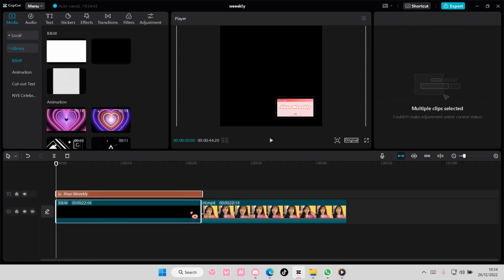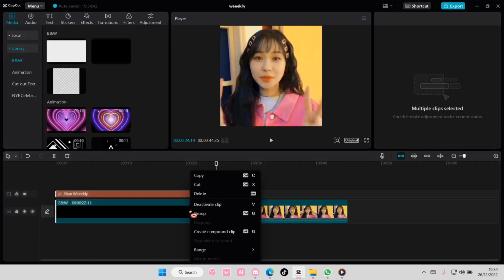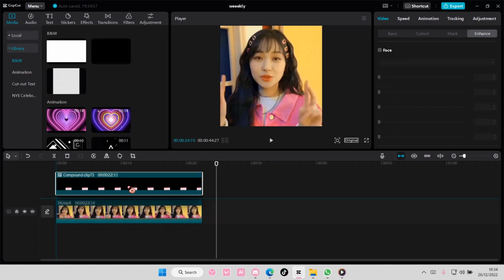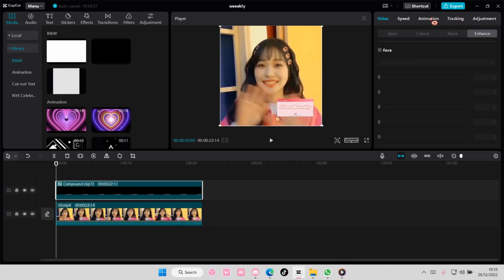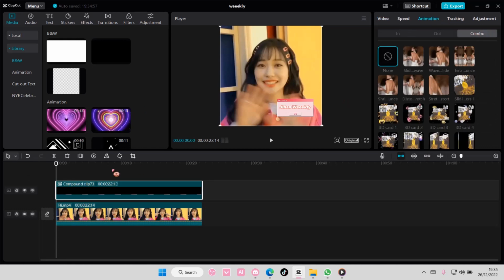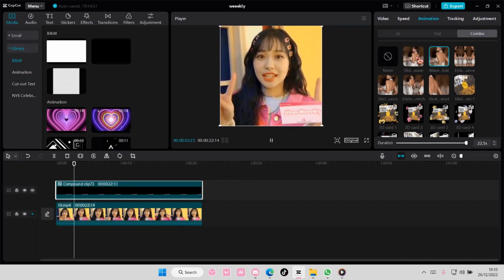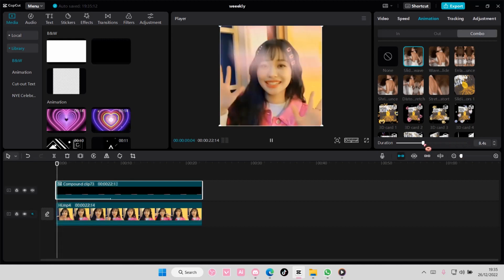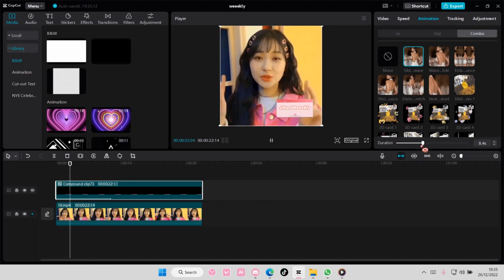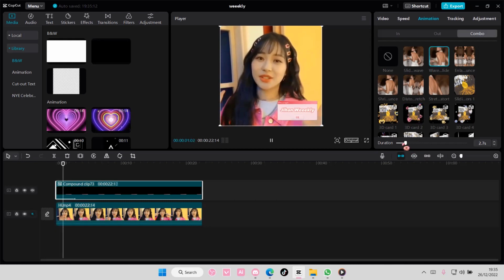Select both the text template and the background, right click and select create compound clip and put it above the video. Then you can go to animation and choose the animation you want for your text template. This one's super slow because of the duration. Make sure you also adjust the duration, by the way. Like so.